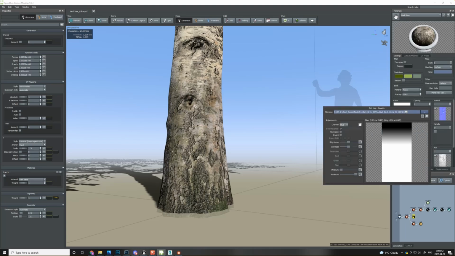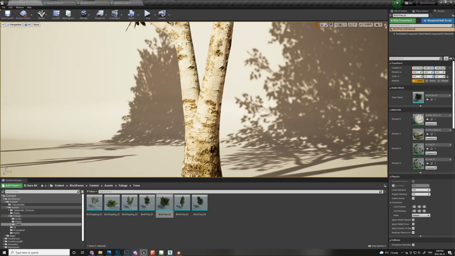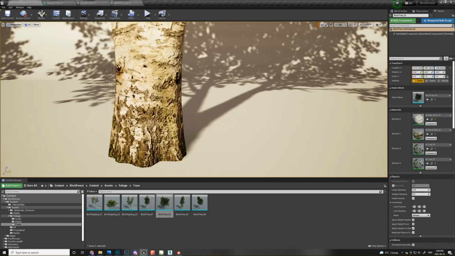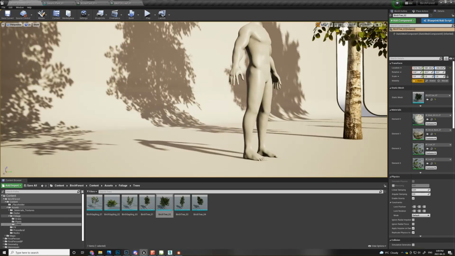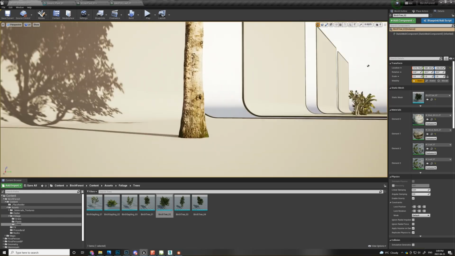And this is the alpha for the decal. And then this is my bark with just a little bit of an overlay on the bottom. And I'm just fading it off. And in the engine, you can see that it creates this really nice effect. And this is a decal that I can use on every tree that I add.